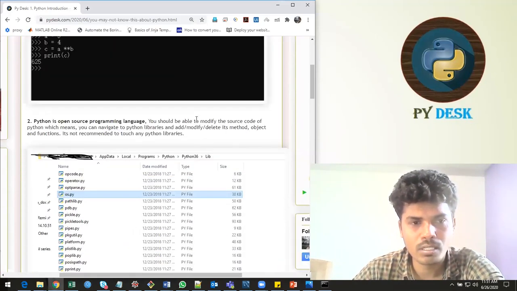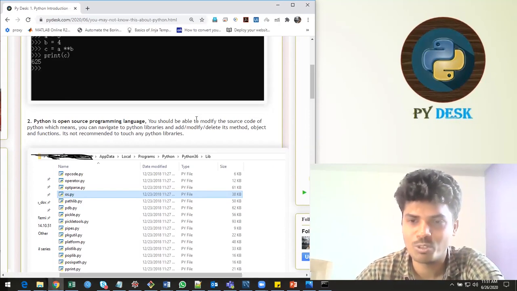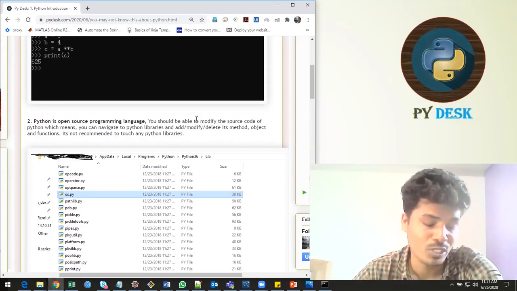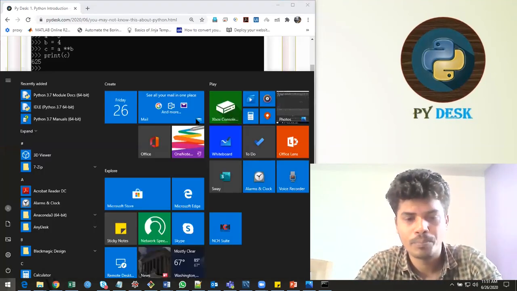The next feature is that it's open source. Open source in the sense you can download the source code and you can modify it and you can use it. That's an open source programming language. Anything that is open source.